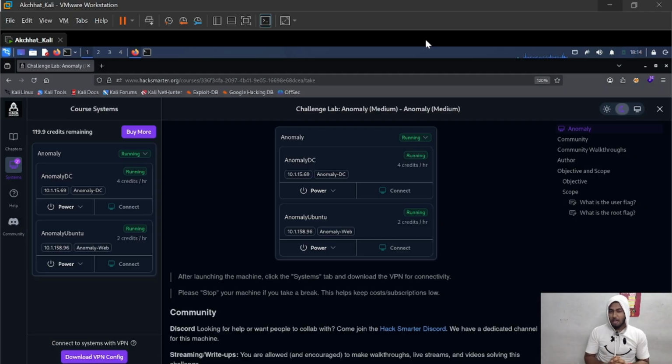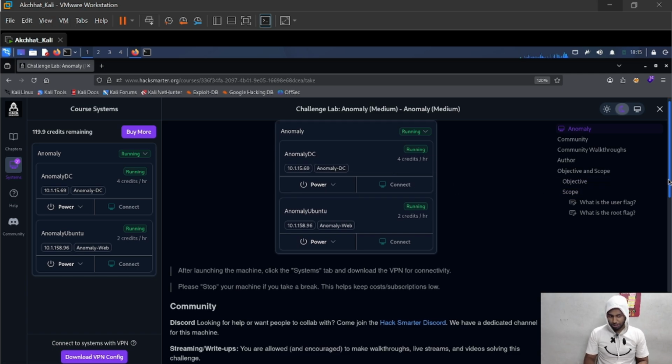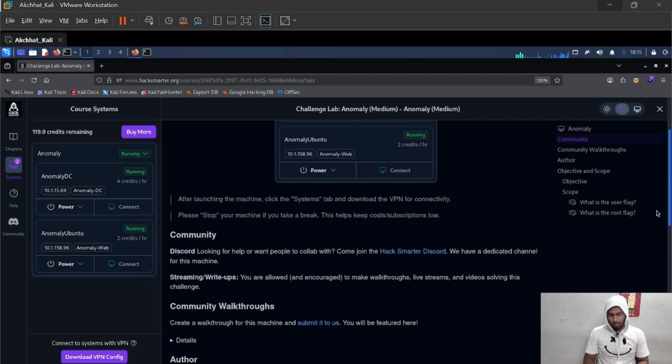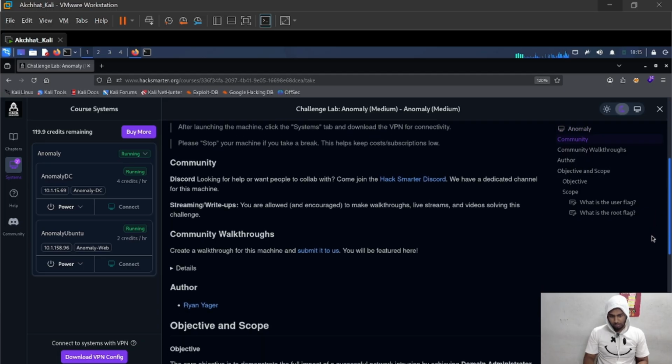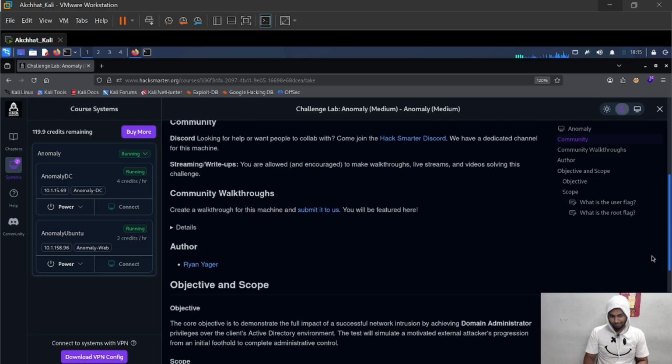And today we are going to solve the Anomaly machine on the HackSmarter platform. It is a medium rated Active Directory machine and it is a multi machine, which means we have a domain controller and a web server. So let me just give you a glimpse of what the machine is about, and let's see the objective and scope first.